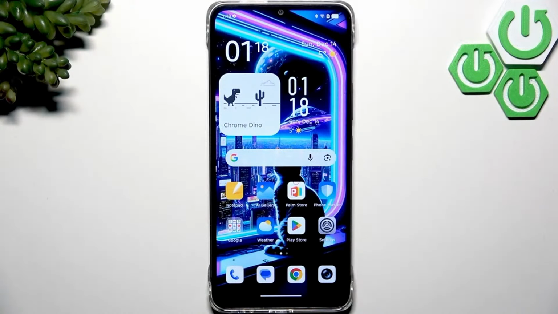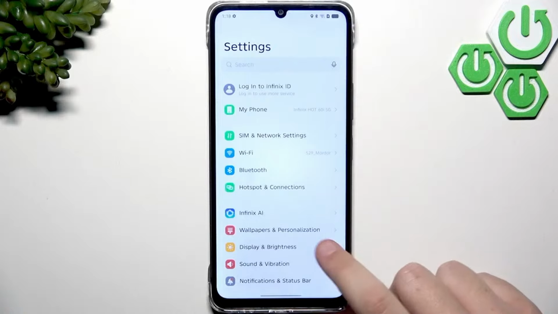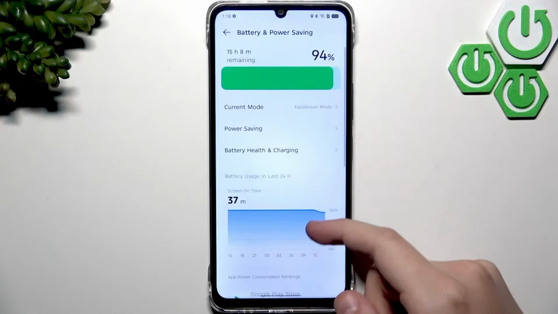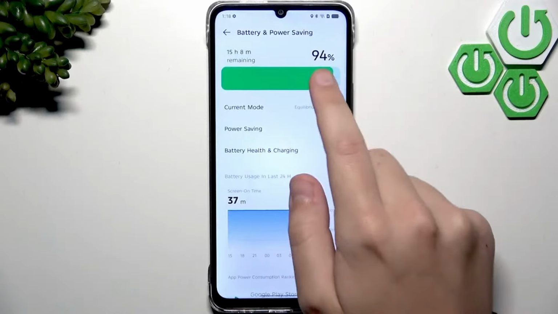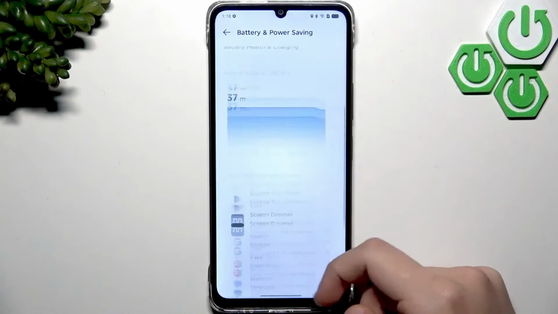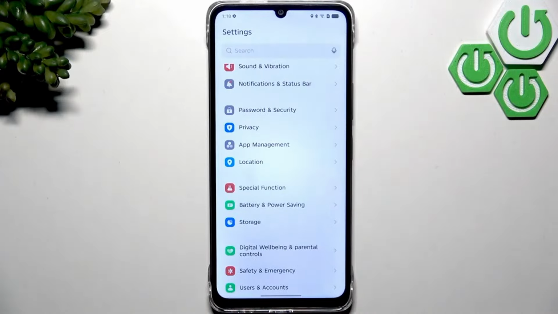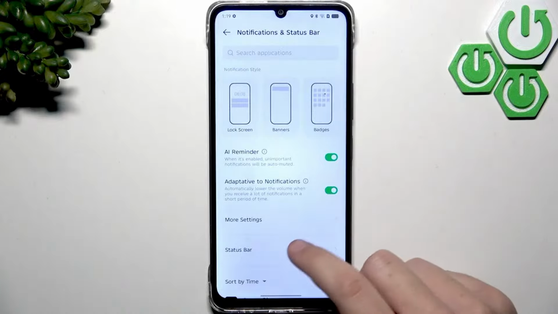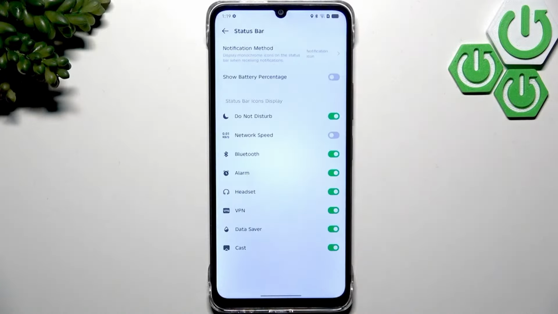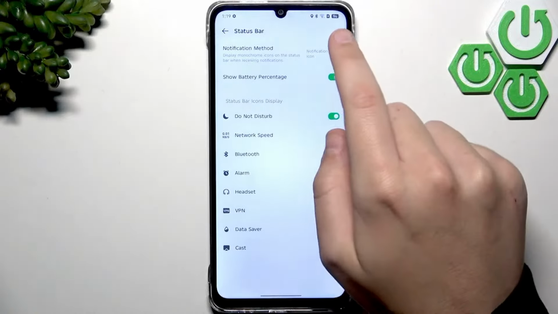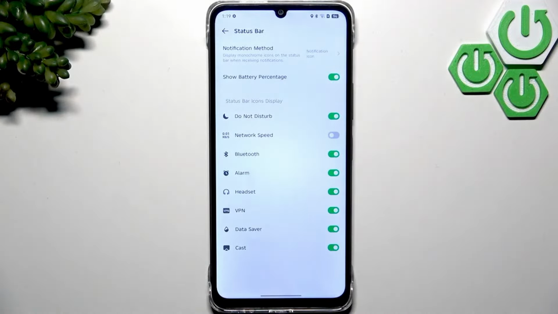So first, what you want to do is go over into the settings, and as you can see, whenever you go into the battery, here you will only see the percentage right here. You won't have it on your status bar, and here you cannot change it, but you can change it in the notifications and status bar. Then you need to go over to status bar, and right here you have show battery percentage. Now once you enable it, you see that you have 94% in your battery. So this is where you can find it.